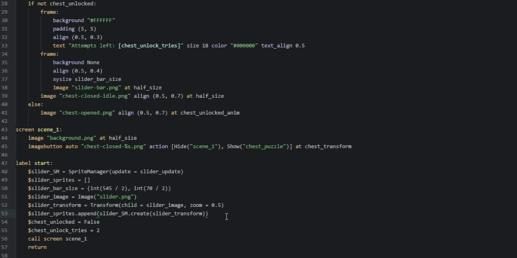Now we're also going to need to keep track of the size of this slider image, just as we did up here with the bar. So for that, we're going to create a new line. And then we're going to say slider_size is equal to, and then a tuple. And this is going to be int(48 / 2), and then int(66 / 2), like so.